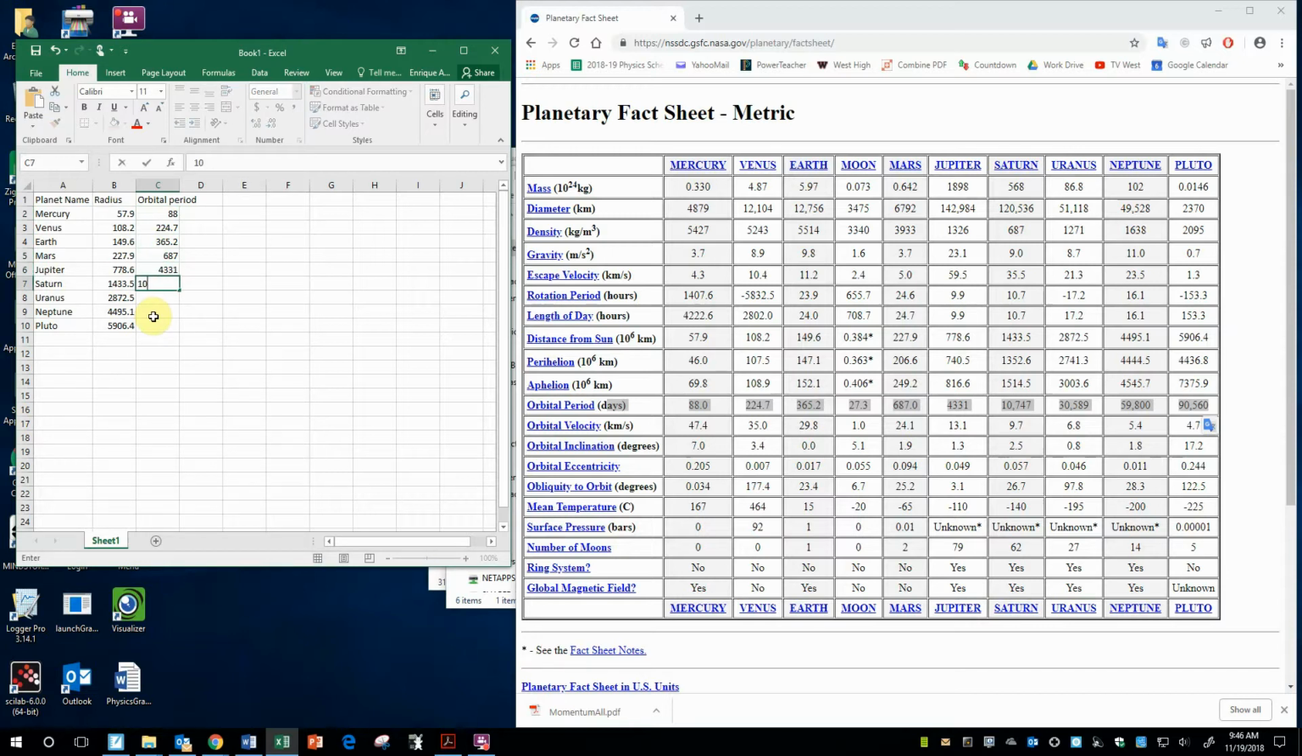4331, 10747, 3589, 59800, 9560. Cool. So we're basically done copying data. Now we're going to manipulate it. That's what Excel is good at. Excel is good at copying data.